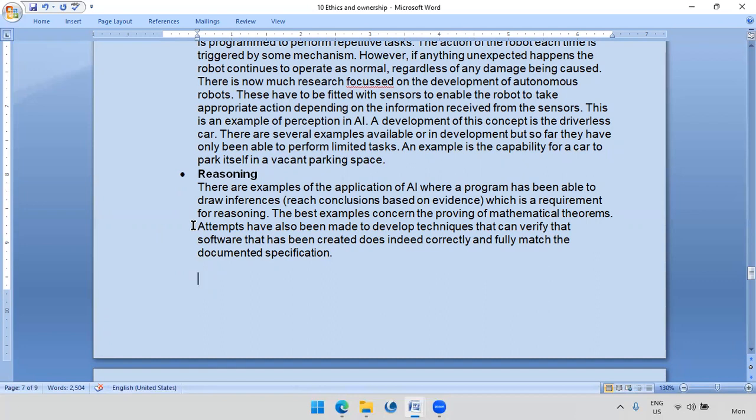Reasoning. There are examples of the application of AI where a program has been able to draw inferences based on evidence, which is a requirement for reasoning. That is compulsory, a requirement for reasoning. Reasoning, you find out the reason and get the correct conclusion. The best examples concern the proving of mathematical theorems. Attempts have also been made to develop techniques that can verify that software that has been created does indeed correctly and fully match the documented specification.